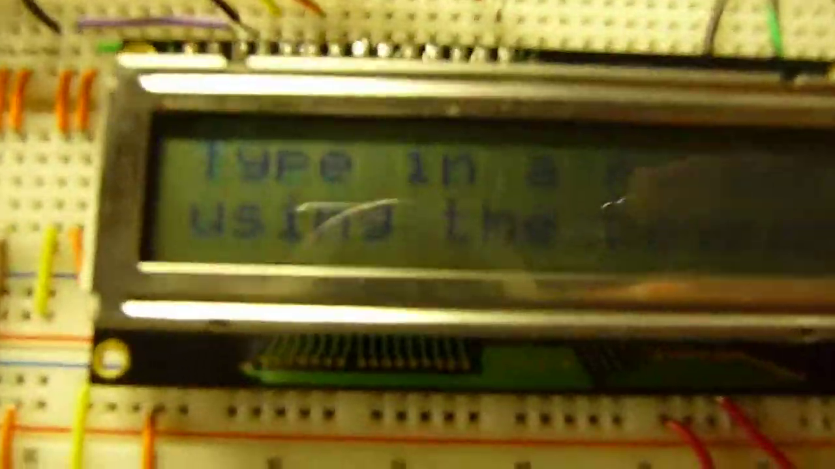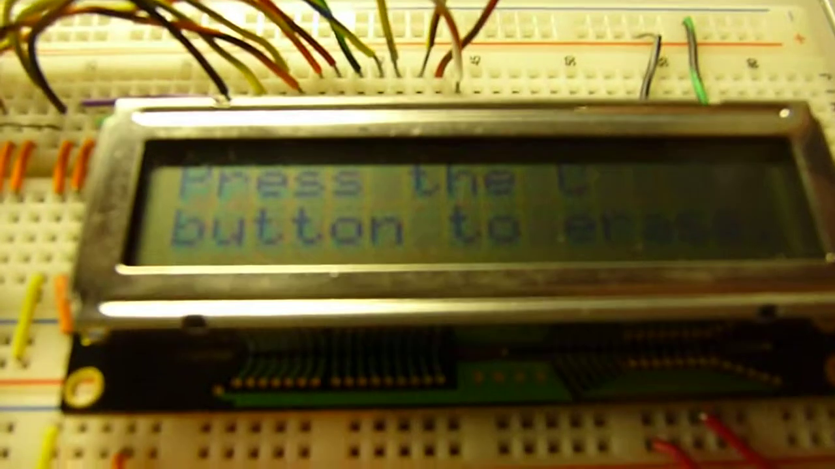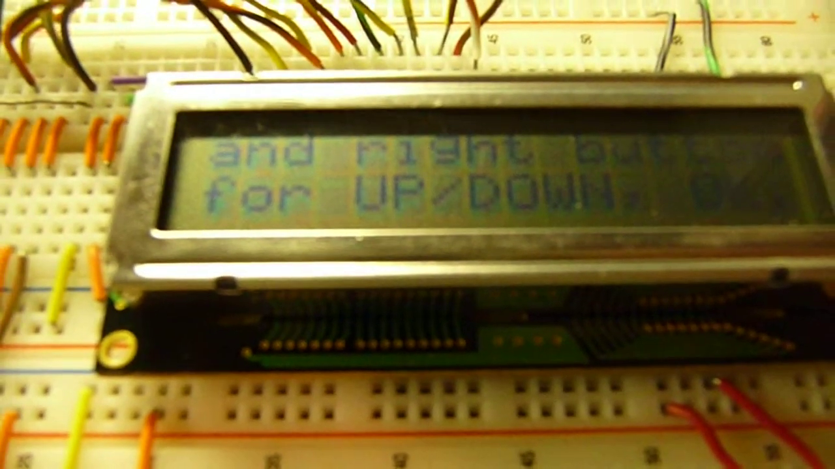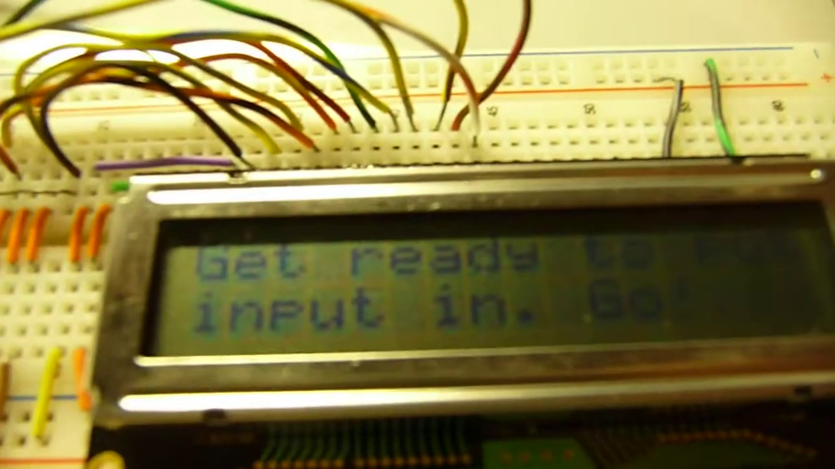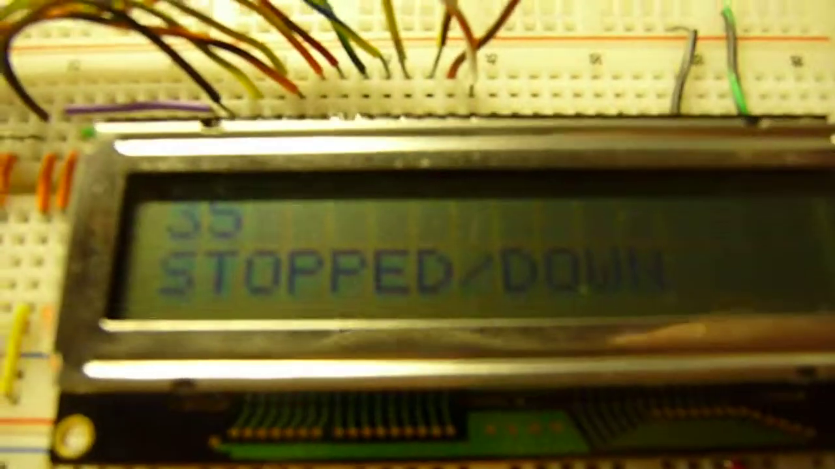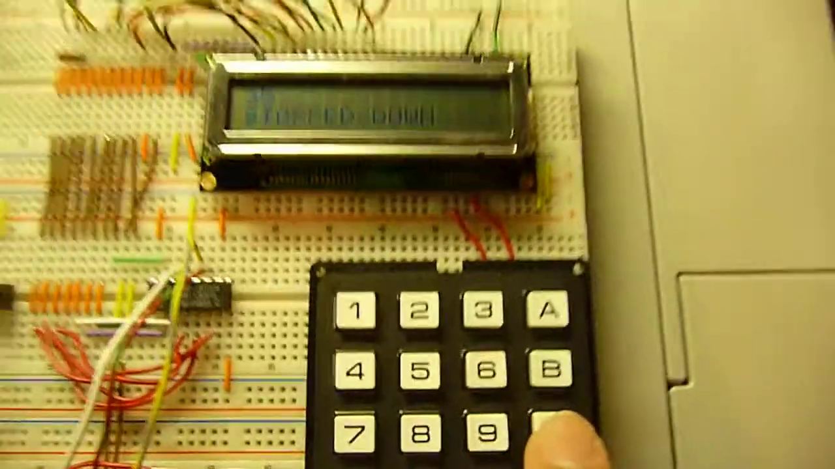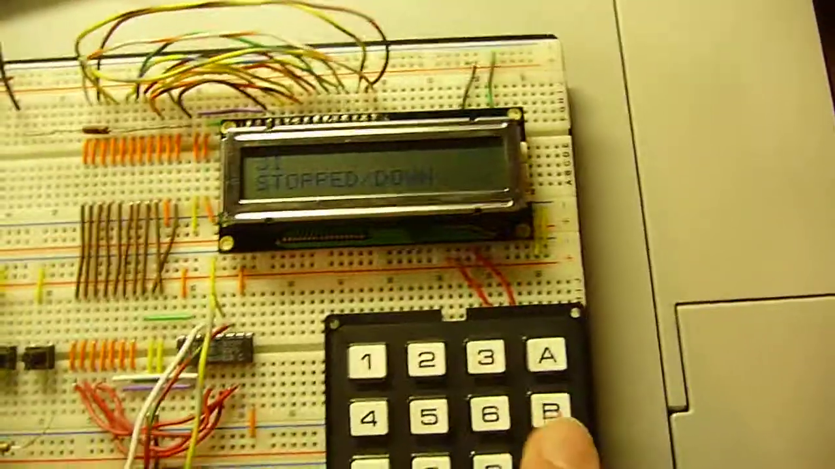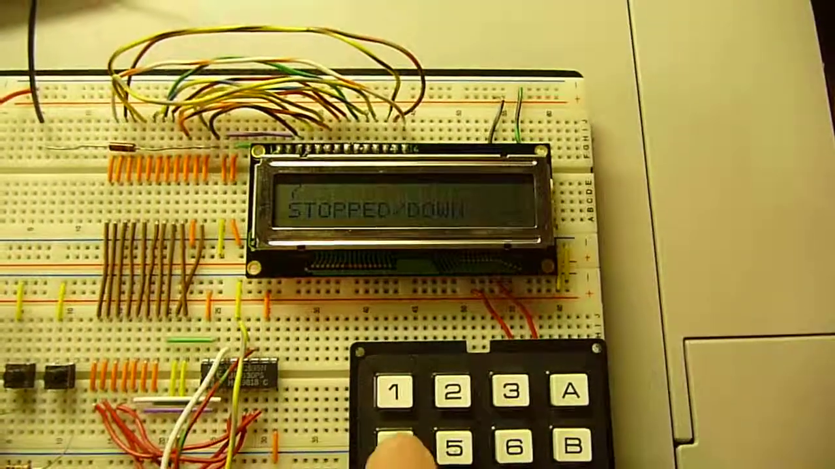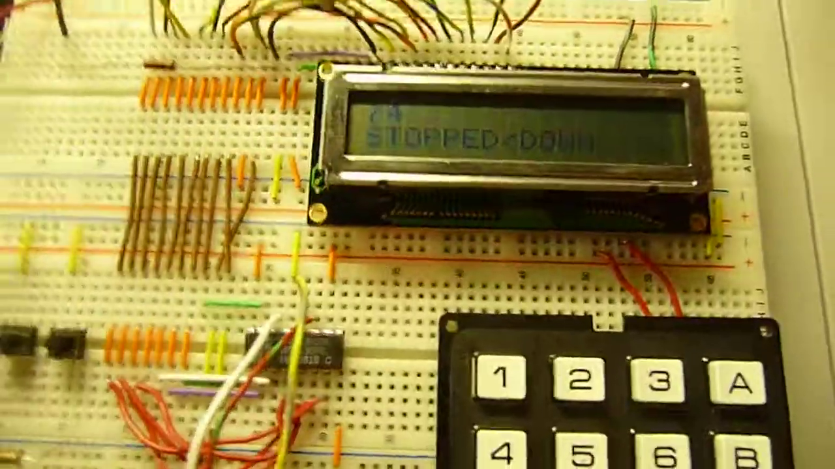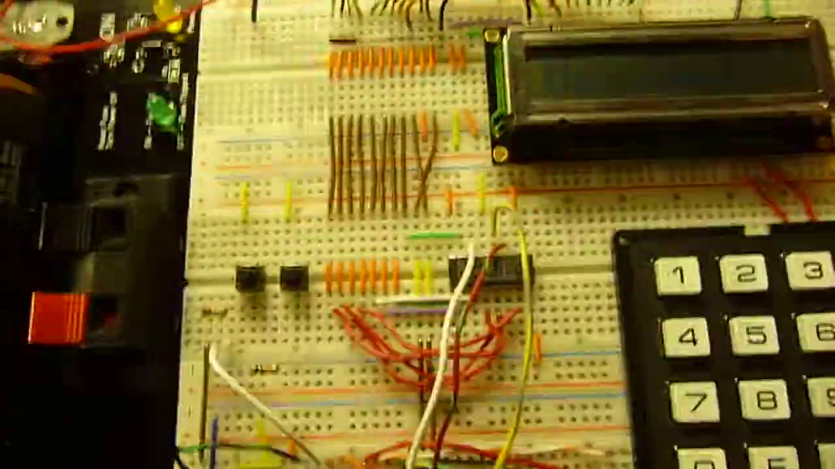Fire this baby up one more time, wait for the instructions. I typed in 35, but I really don't want to count down by that. I'll use the clear button, and I'll say, okay, I wanted a 31. Well, no, not really. I wanted a 75 or 74, so that I can use 74, and that's about it for the count up, count down timer using the LCD display. See you next time.